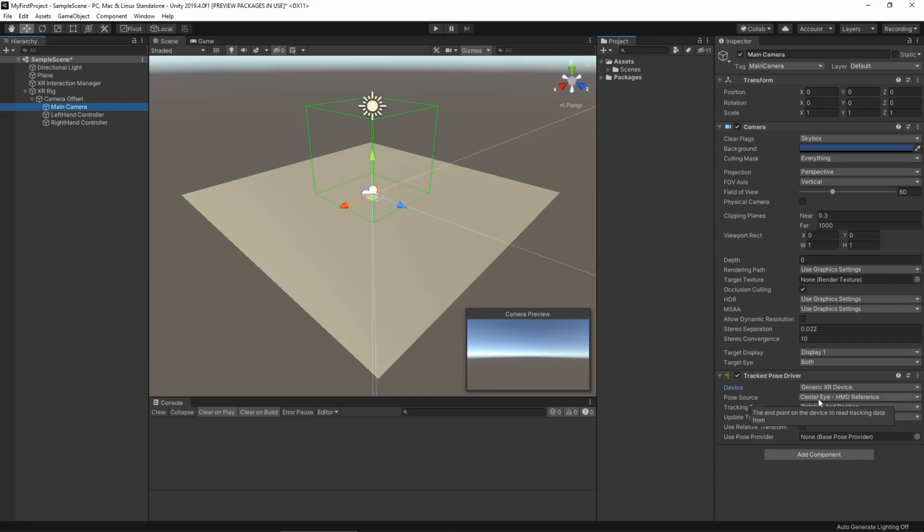Right now it's set to the center eye of our headset, or our head mounted display, which is what HMD stands for. If we click here, we can have our separate eye sources, the head, as well as the color camera if your headset has one. But we don't need to worry about this. We're just going to keep it on center eye. The big thing is, if we change it from a generic XR device, which is usually a headset, to a controller, you'll see that it automatically changes this set of pose sources to either the left or the right controller.